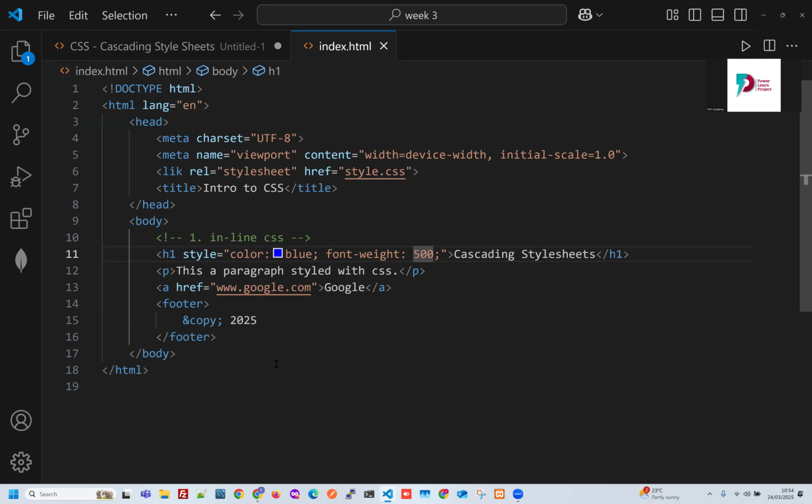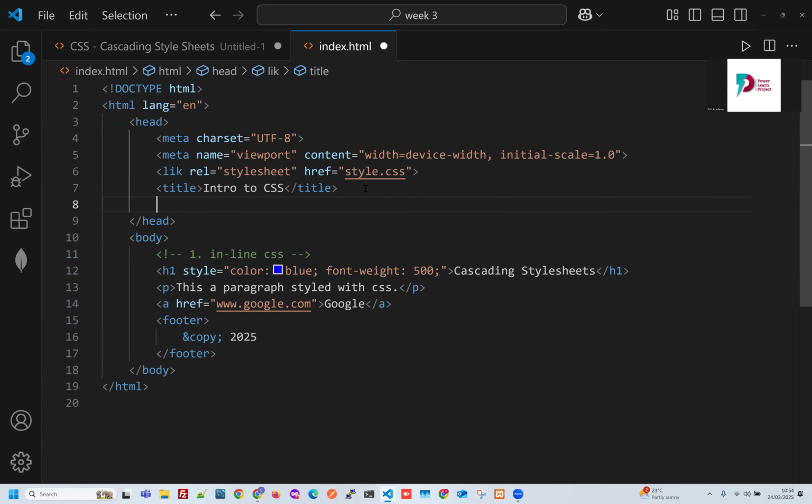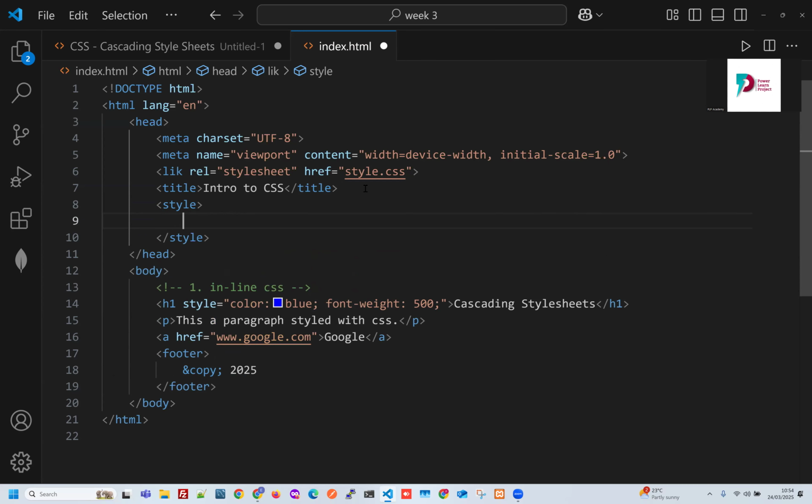So with internal CSS, you use the style tag. And for best coding practices, the style tag is recommended to be placed within the head section.